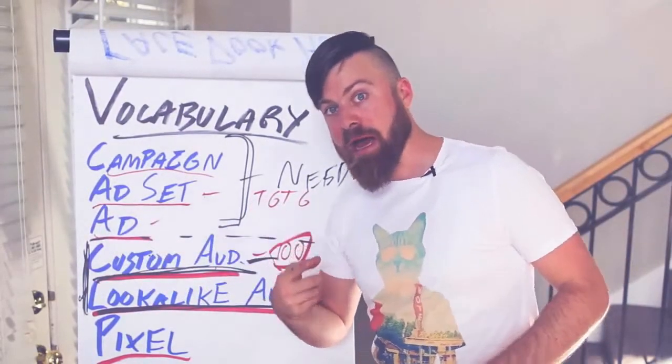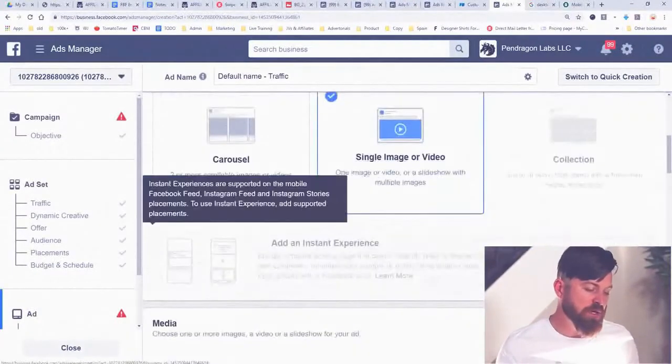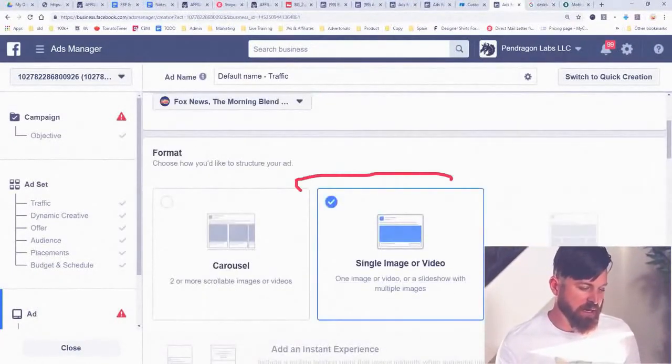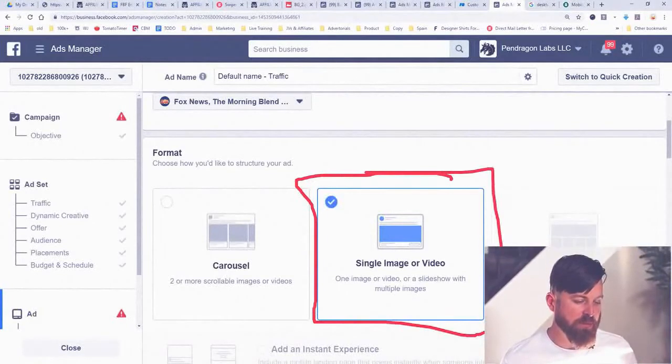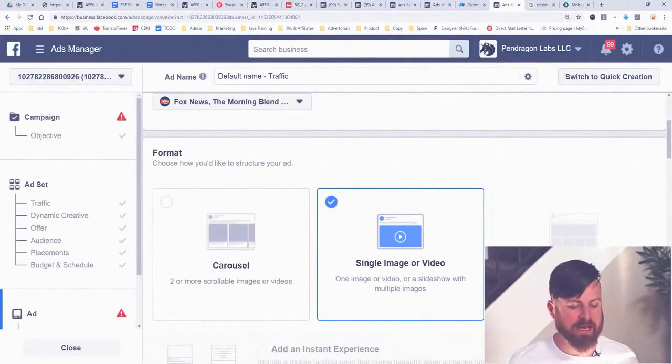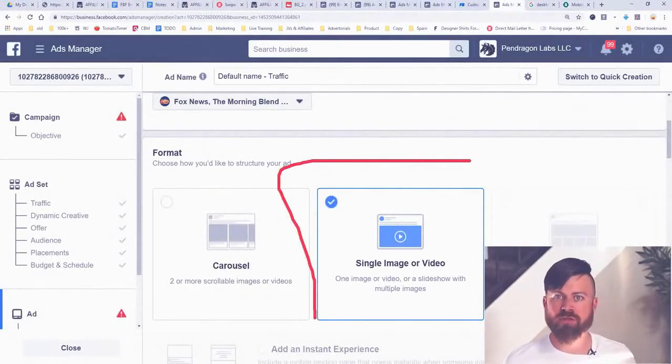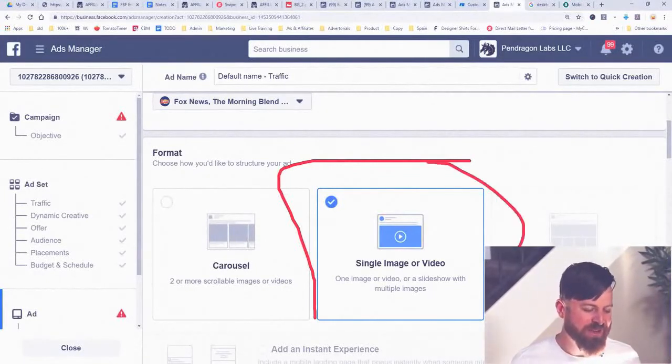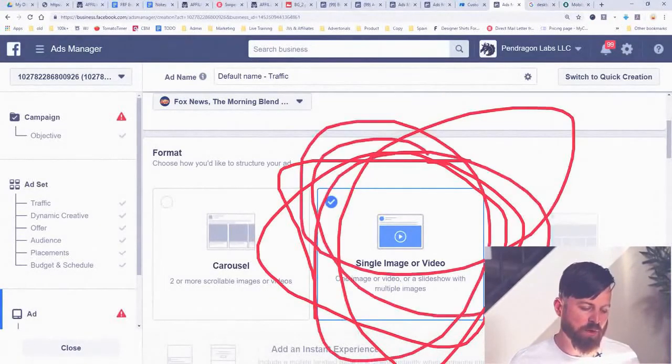So let's get into our ad. Inside your ad, what you want to do is scroll down here, and I generally like doing single image or video. I prefer doing video ads over anything else. Video ads are, if a picture tells 1,000 words, a video tells 1,000 images, right? So it's like 1,000,000 words. So it's pretty useful, and this is what we're going to focus on.